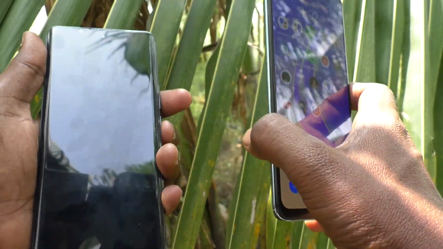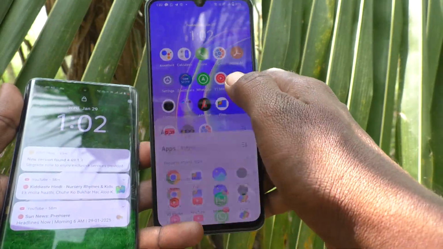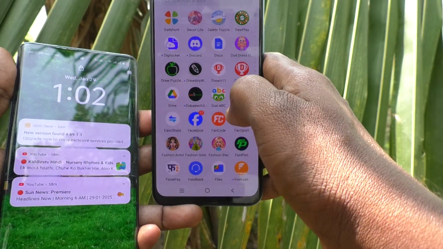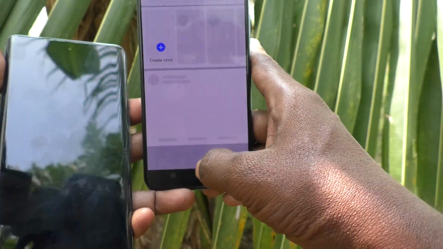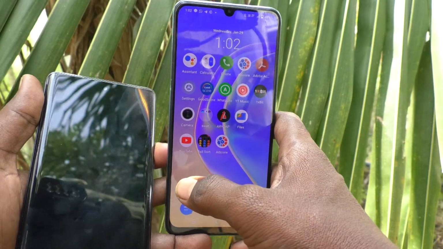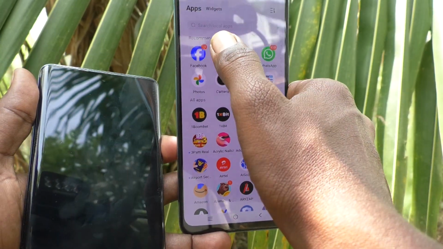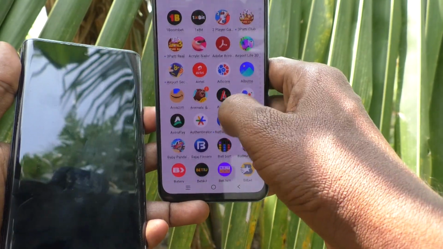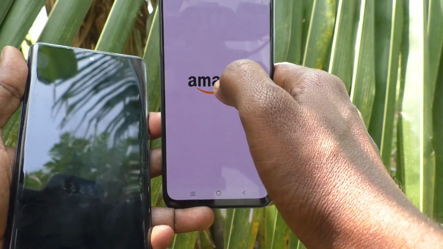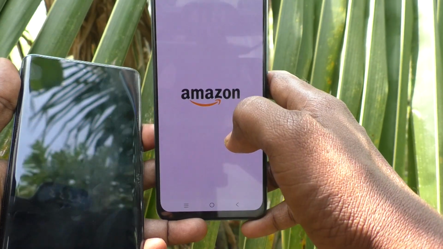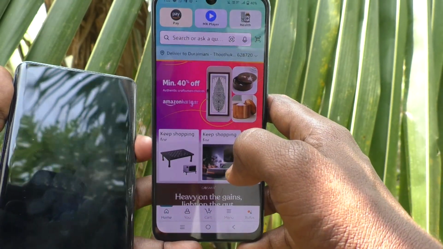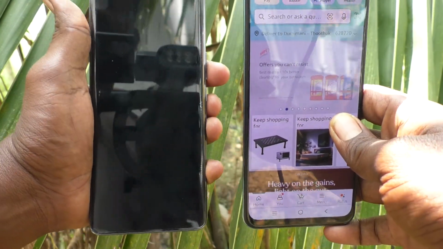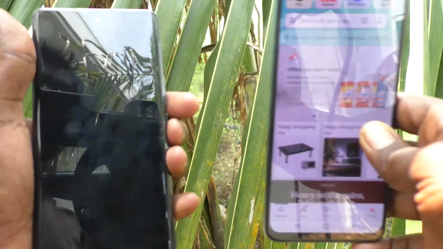If you have mobile data in your phone, that can be shared here too. I am checking whether it is working or not. Yes, it's working very well. I am opening Facebook here. Also, I am opening the Amazon app. Yes, it's also loading. So mobile data can be shared from your iQOO phone to the other device.